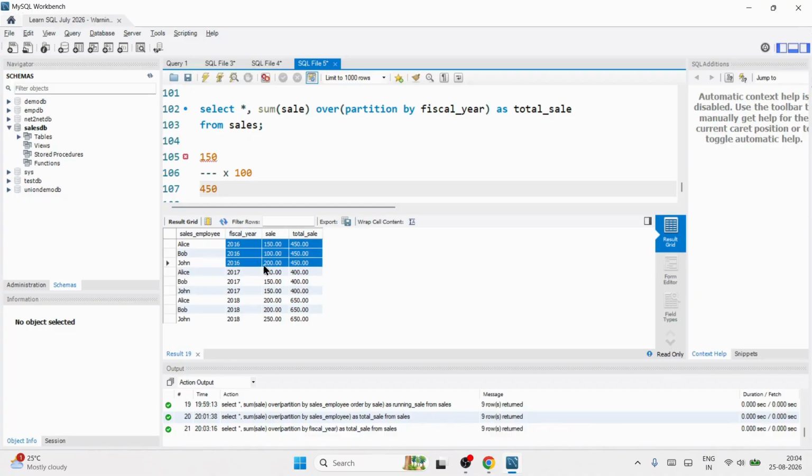So 2016, the total sale was 450. But from that 450, 150 sale is done by Alice. So can we do like this? 150 upon 450 into 100. Second, Bob in 2016 has done how much sale? 100. So is this right? 100 upon 450, because 450 is the total sale, multiplied by 100. So this way, can we get the percentage contribution of each employee in that year in the total sale?